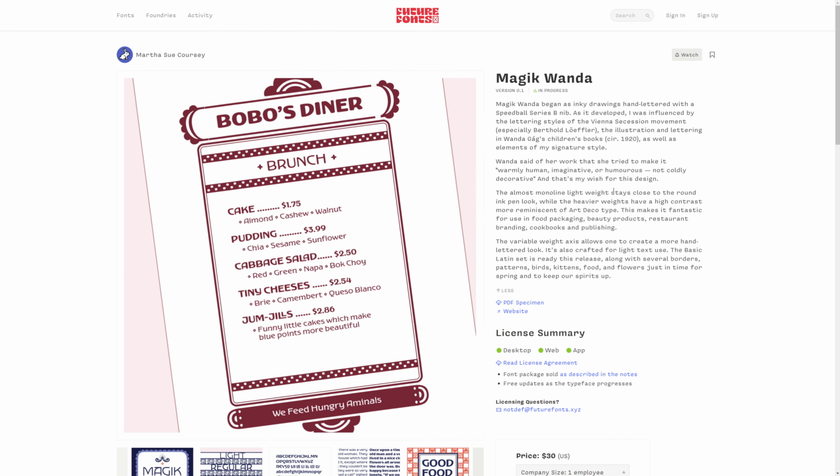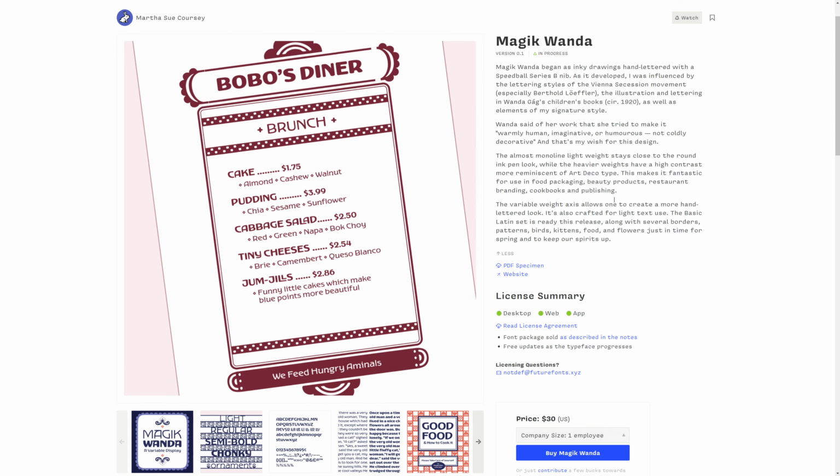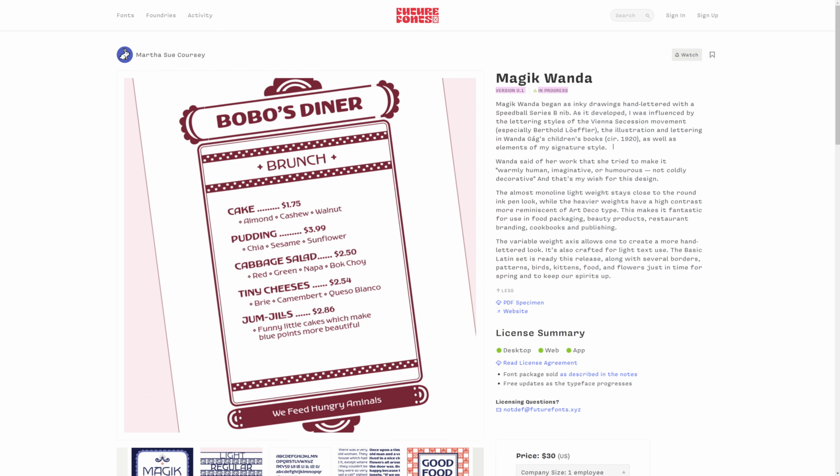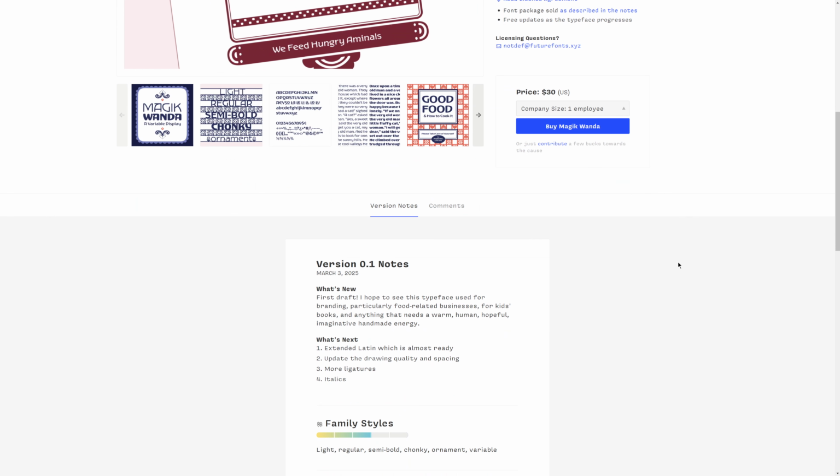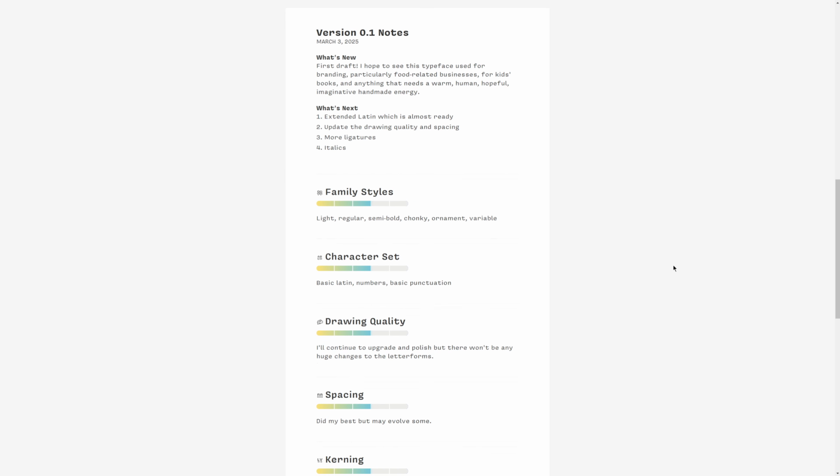different foundries or individuals will release their typefaces on Future Fonts, and they'll be labeled up here at top. So it says version 0.1, and it'll say in progress. So this is a font that if you purchase it, you will receive updates when they come out. But if you're someone that needs the extended Latin, I'd sit on this a little bit and make sure that it's going to be exactly what you want later on.